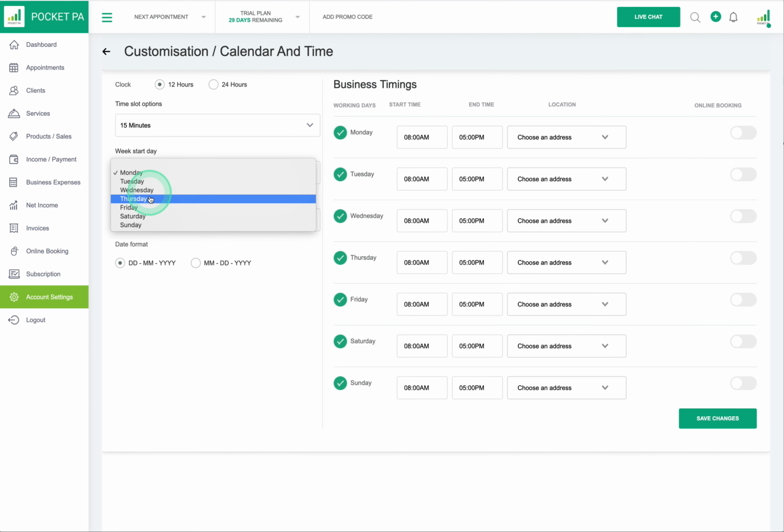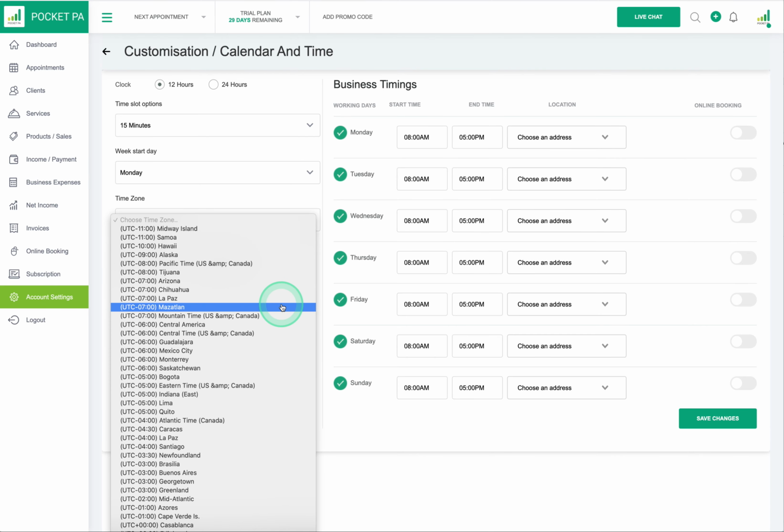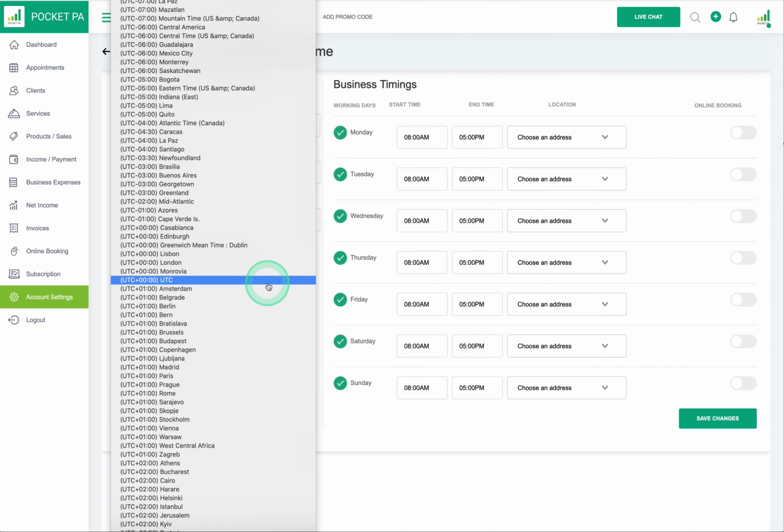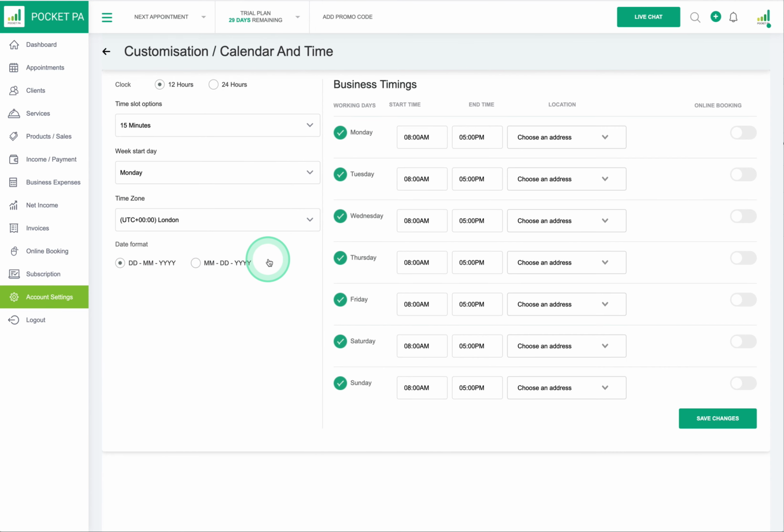The week start day is self-explanatory. You can have your week starting at any day in particular. Most people, I think, do start on a Monday. And here, this is to do with your time zone, and this is important again for your SMSs, that it's sent in the right time zone. So, for example, we're all based in the UK, so we would select the London time zone, and then that's saved under UTC +0. The date format relates to UK dates or the US date format. So again, you would just change the date format by ticking in the box.